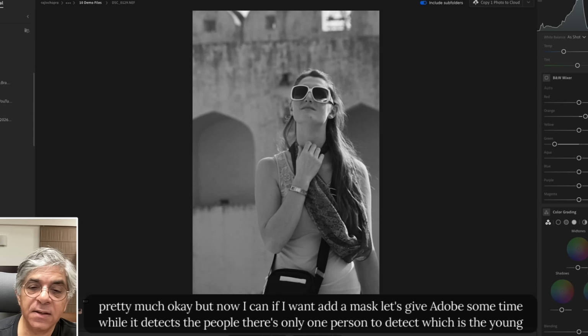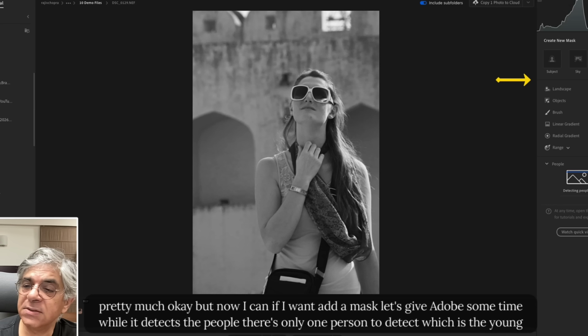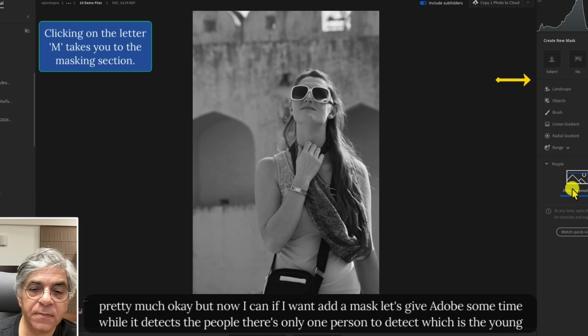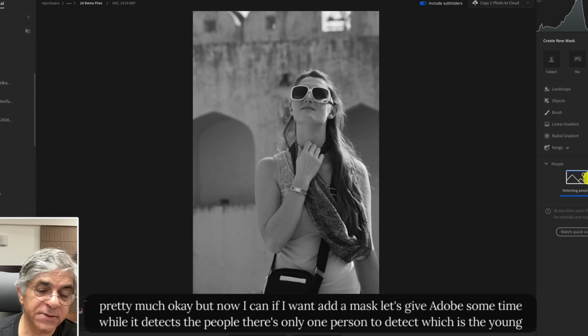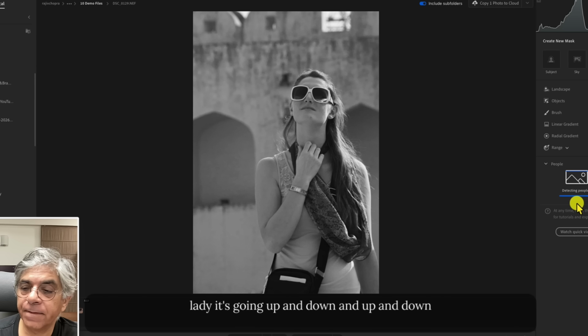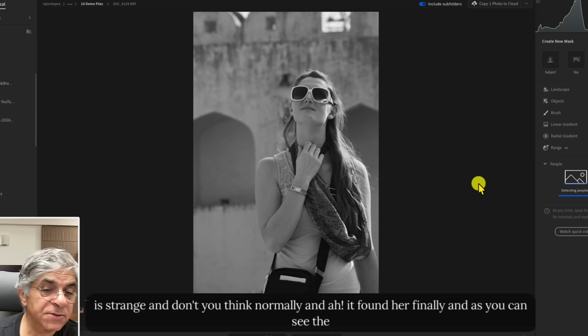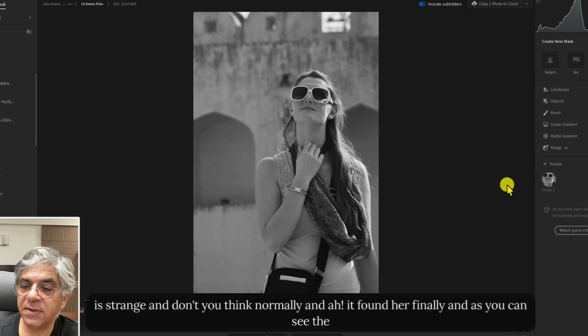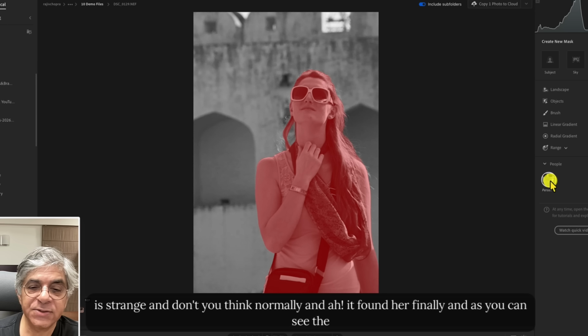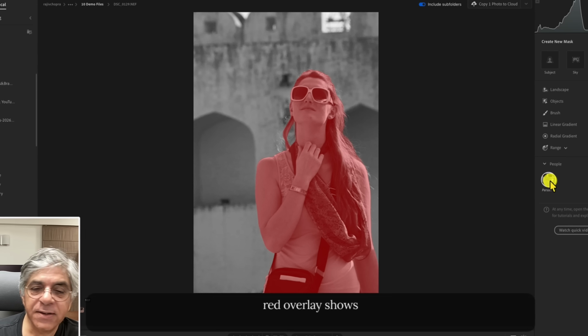But now I can, if I want, add a mask. Let's give Adobe some time while it detects the people. There's only one person to detect, which is the young lady. It's going up and down and up and down. For some reason, it's going slower than it should. That is strange, huh? Don't you think? Normally it's quick. It's found her finally. And as you can see, the red overlay shows you the entire girl.